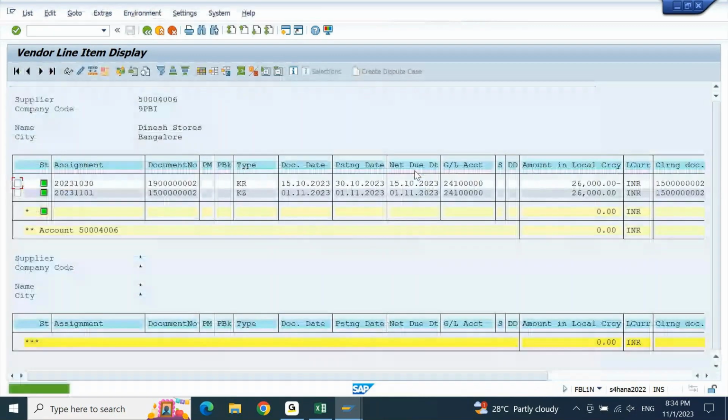In the cleared items, this is how I am able to see. The green indicator represents that transactions are cleared. Transaction cleared represents that the transaction is settled.